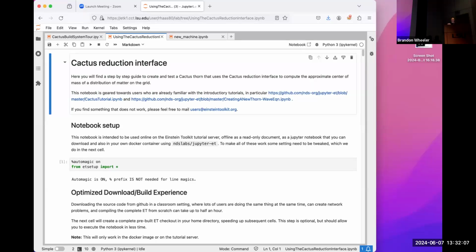Right. So there are two things in this notebook. One of them is just me chatting to you and explaining how this works, and showing you what kind of Cactus functions exist. But it also has a section where it actually constructs a little bit of a thorn, namely a thorn that computes the center of mass of the distribution of matter on the grid. Strictly speaking, not the center of mass, but something close enough for purposes of, say, tracking the center of a neutron star to use it for regridding.